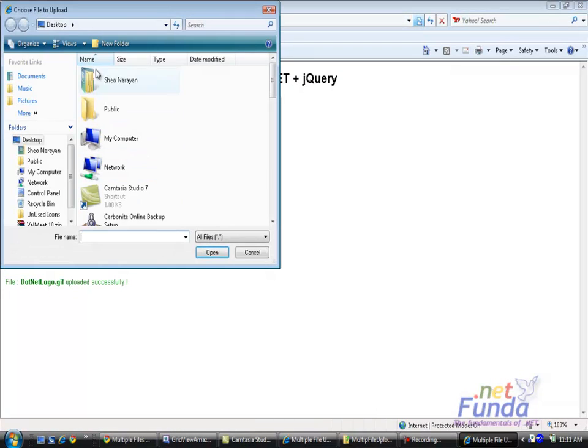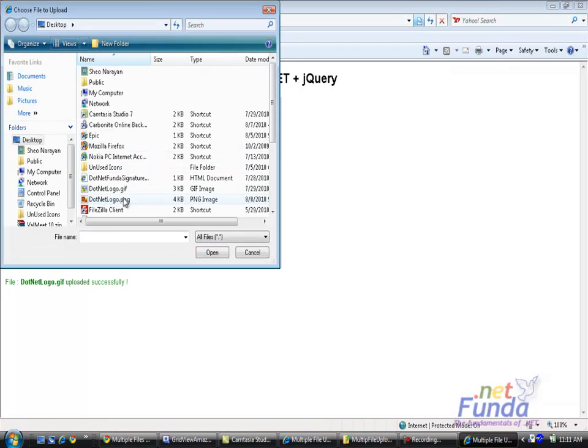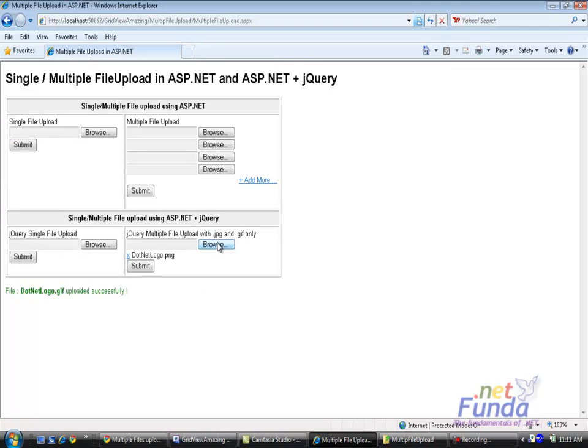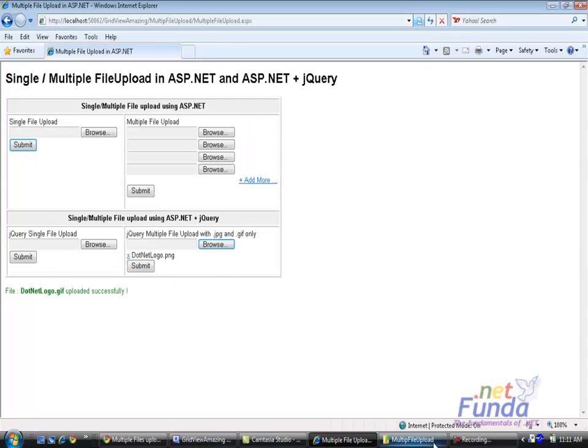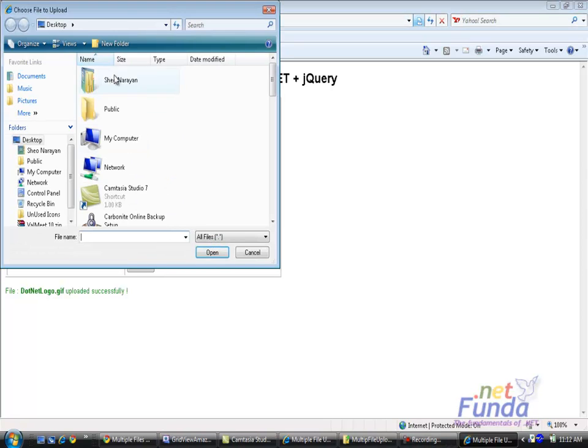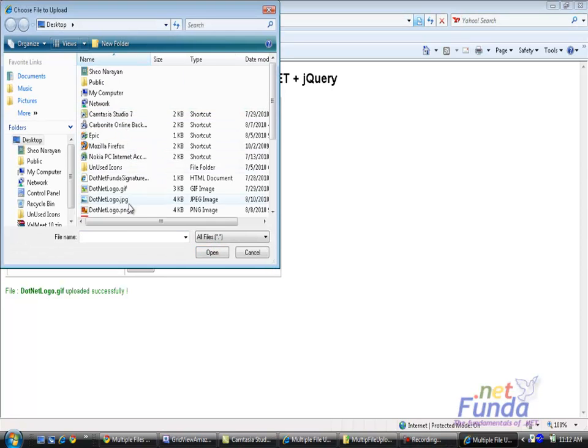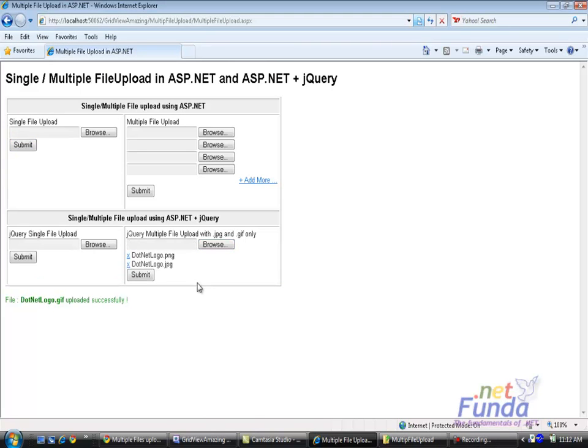So now let me select a PNG image. You can see that PNG is available. Now let me select a JPG file from here. So it is a JPG, and you can see that I am able to select multiple files from this particular control. Now let's submit it.